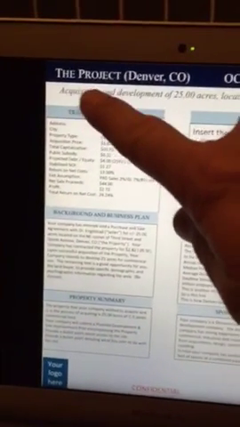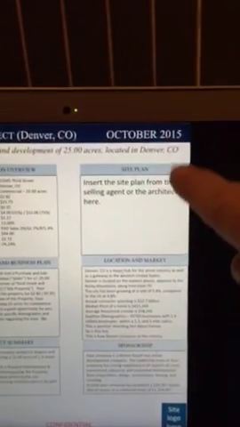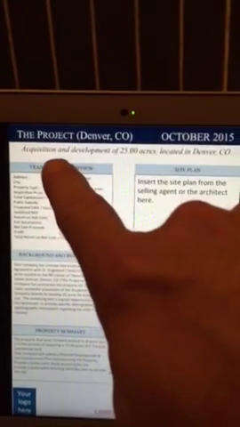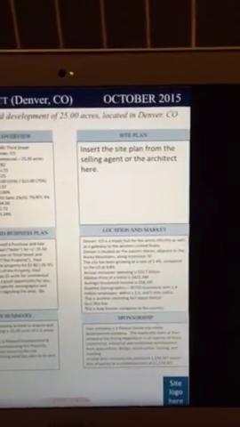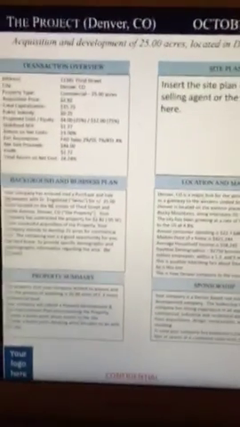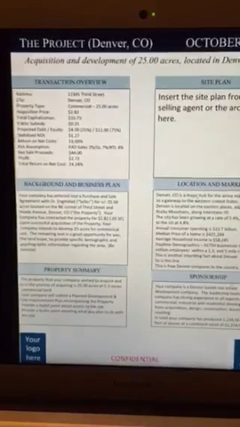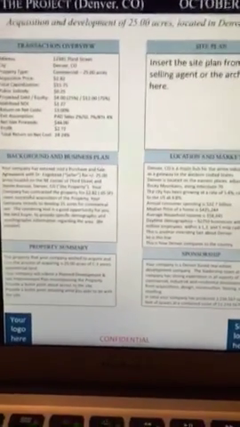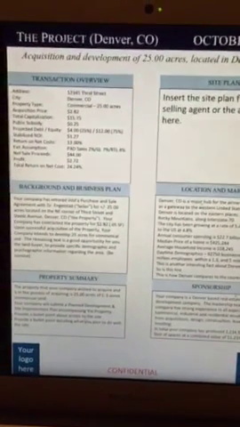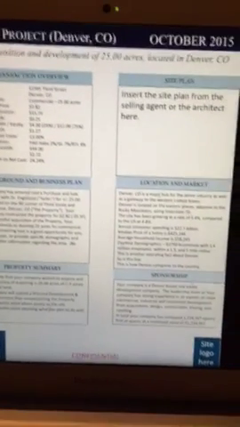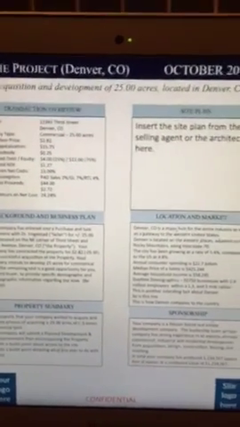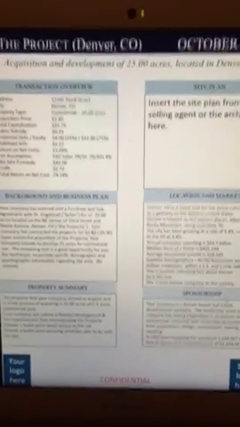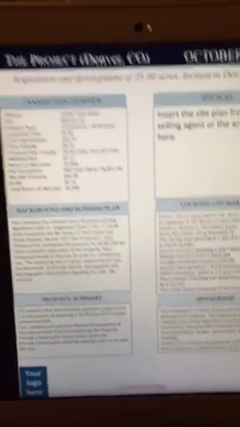You want to put your project up in the corner, the location, again the date, acquisition and development of X, and the location. You always want to put what your business intent is in a quick sentence, because you can define that sentence later. Transaction overview: add the address, the city, property type, acquisition price, some of the pertinent details that you can get from the pro forma. And yes, some of you will probably be building pro formas. We're not going to go over that.